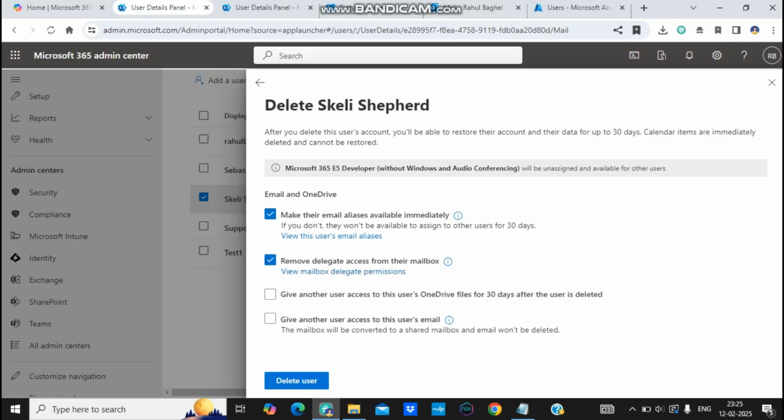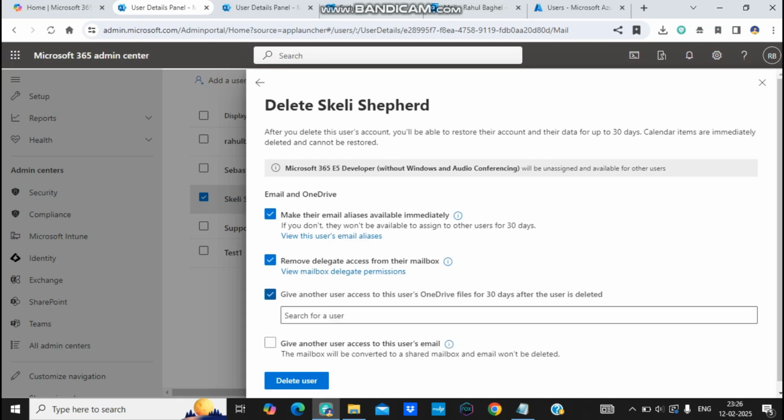This user has an alias. Okay, that is why this alias is showing up. This user has mailbox delegation. That is why the delegation is showing up. This user has OneDrive. That is why it is showing up, asking you to give access to someone else who can access the OneDrive if the user is gone. So I'll just add myself there.